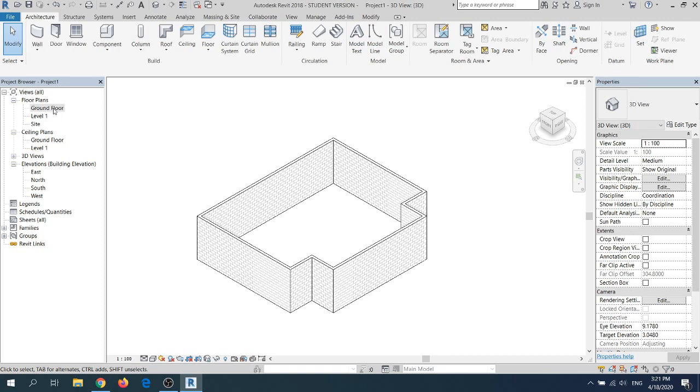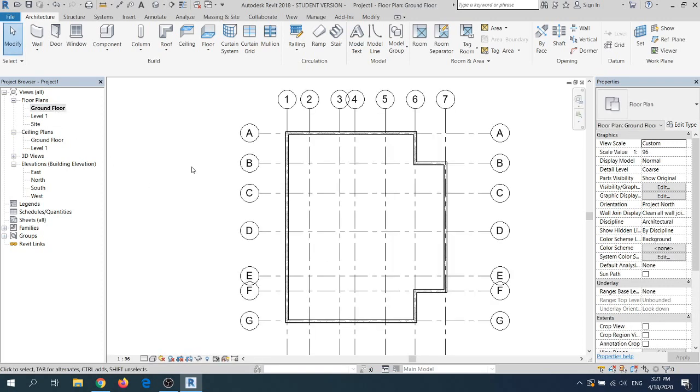Next, we have to go back to your ground floor and add some internal partitions, internal walls, and add some doors and windows as well. So we have to go to the ground floor page, the floor plan for the ground floor. Then you can see your floor plan that you drew just now.